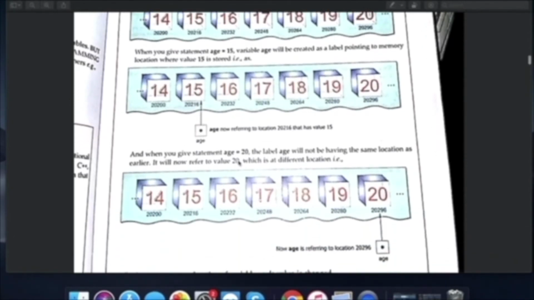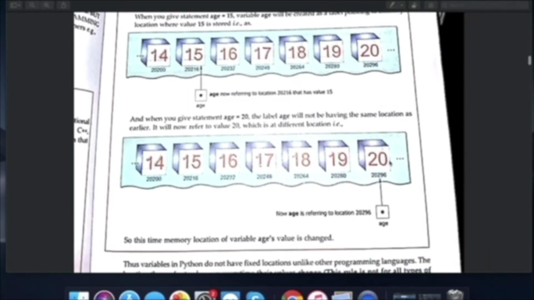Next time when we are writing age equal to 20, the same label which was pointing to this box containing 15 will now point to the box which has 20 and memory address as 2296. So this is how it works in case of Python. Every literal is already present in the memory. As we try to reassign a value to a particular variable, just the label of that variable changes and it points to a new memory location in the memory.